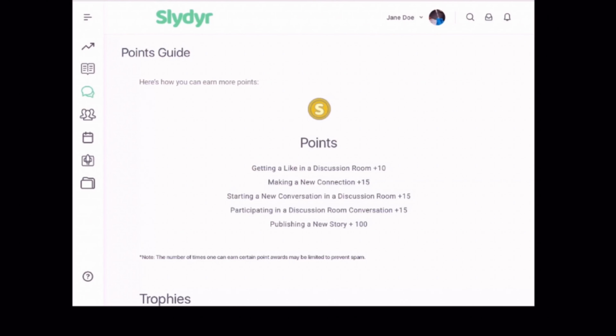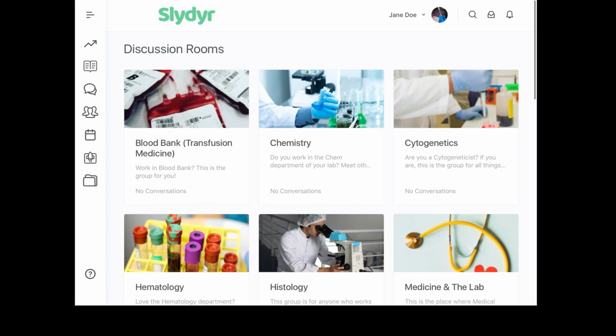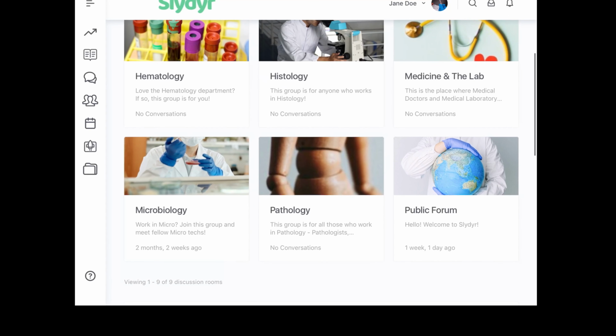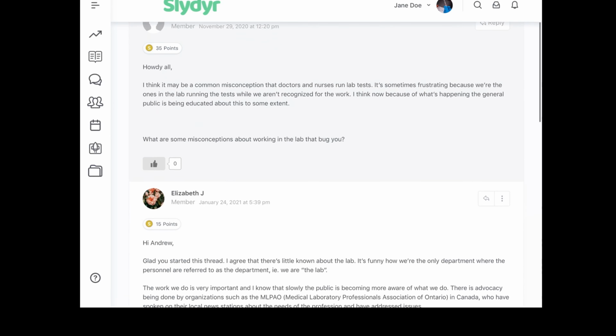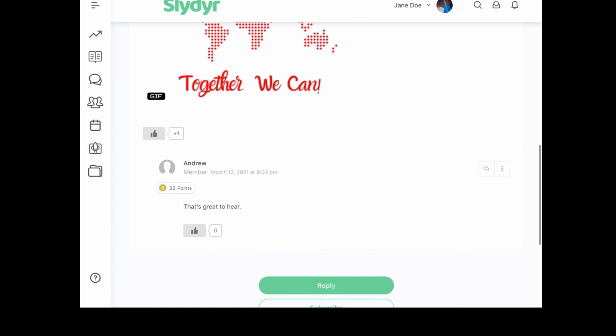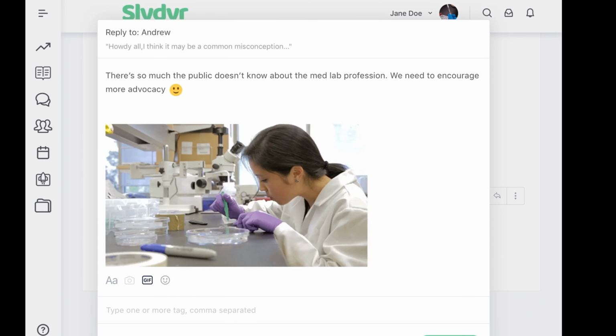To get to the discussion rooms, click on the discussion rooms icon on the menu on the left. Then scroll down until you see a conversation you'd like to join. Click on the conversation's title and then click Reply to participate. You can also add emojis and even GIFs. If you'd like, you can also add hashtags to make your slide easier to find.